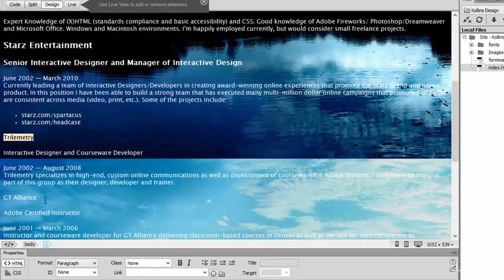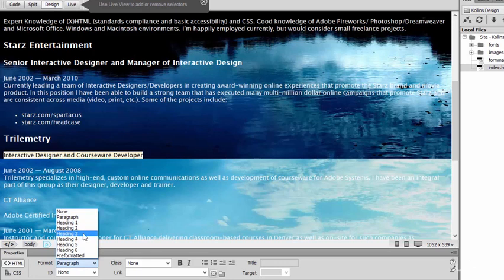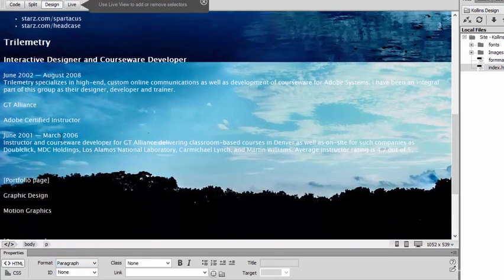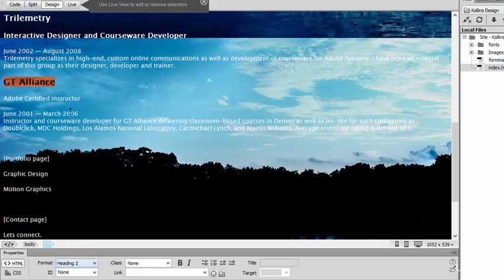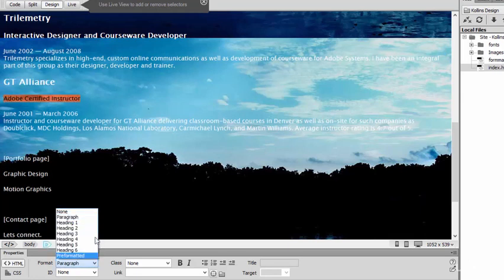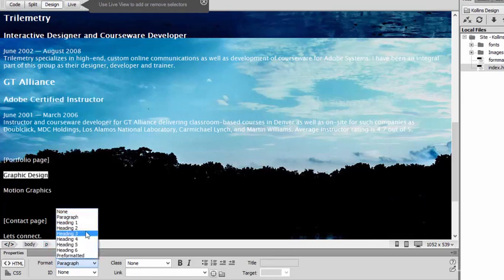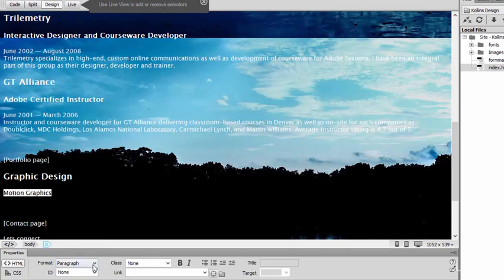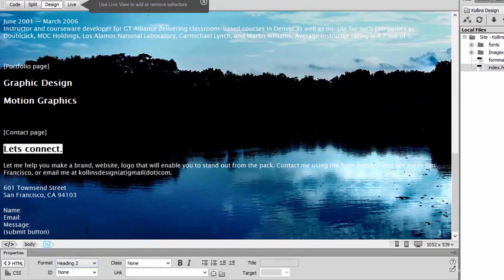Okay, let's move ahead. I want this to be heading 2 and this line to be heading 3. Okay, I want this text to be heading 2 and this text to be heading 3, and I also want this to be heading 2 and also this one to be heading 2. Okay, so let's move down, and I want this to be heading 2.